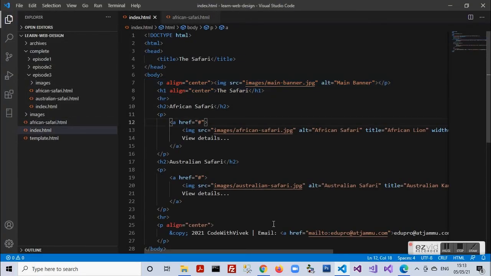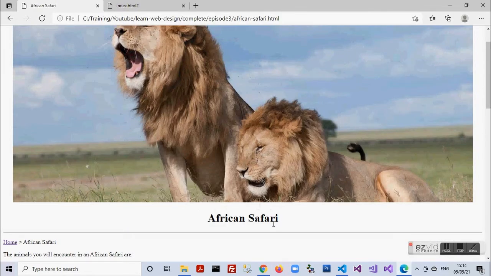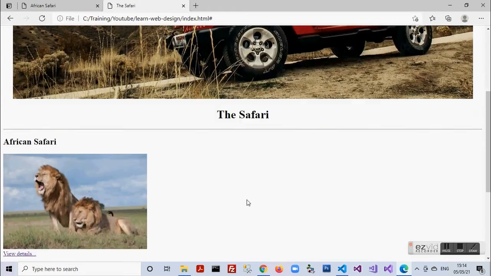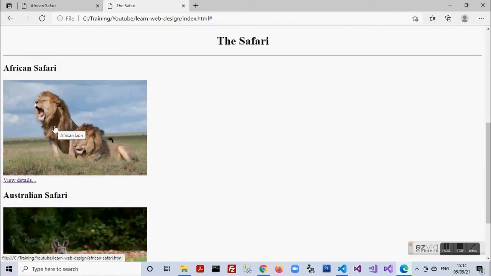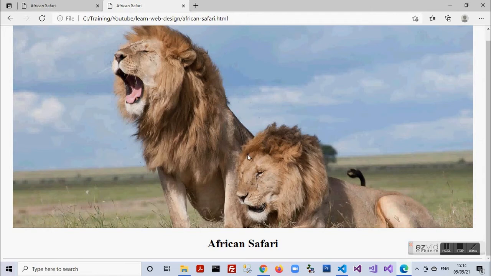So I move back to my index page below the African Safari heading. In the anchor tag, I put in the value africansafari.html. Again, I move to my site page. I click on this image below African Safari and see I am taken to the next page.